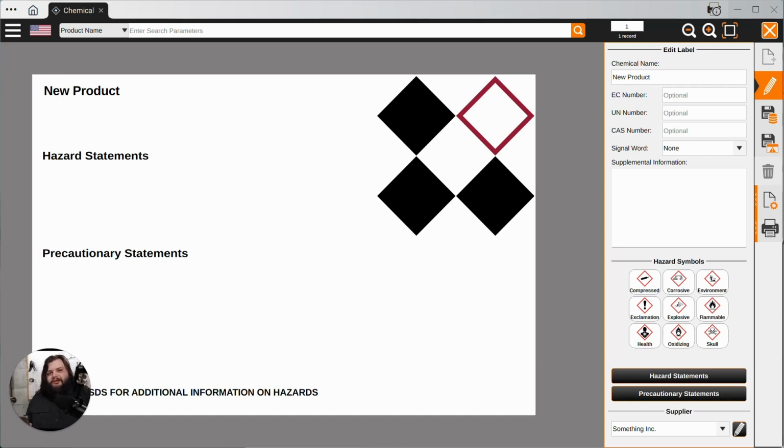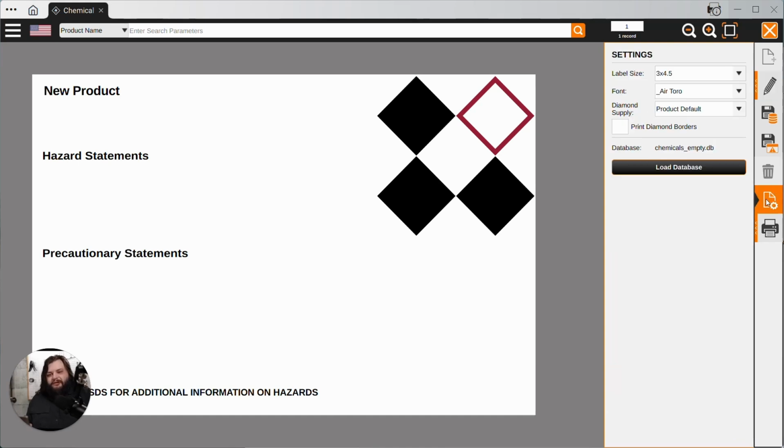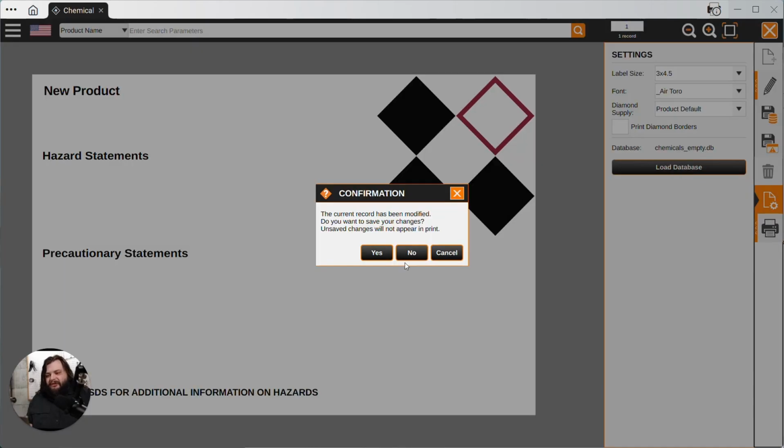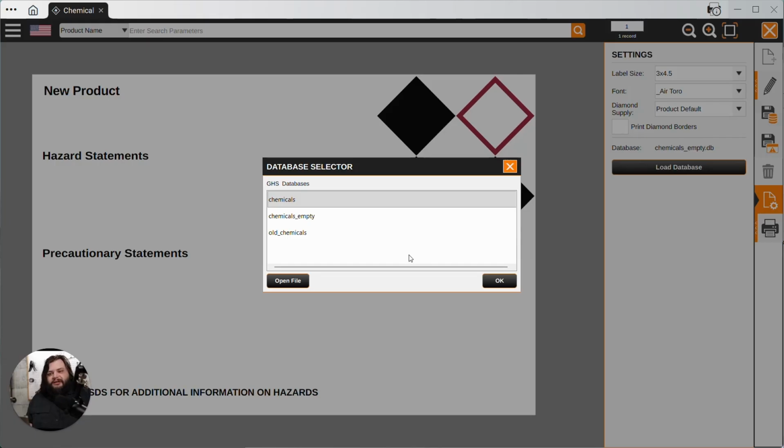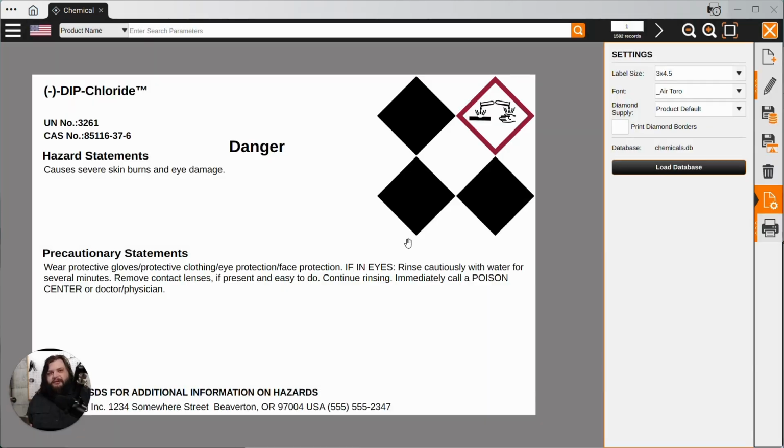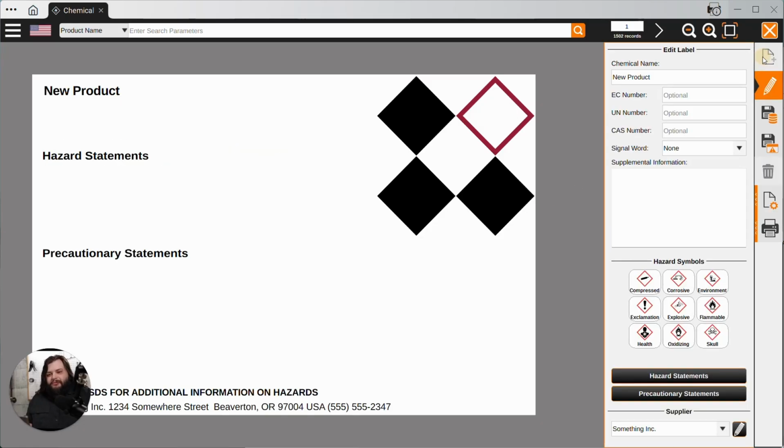If you do want to just use the default chemicals database, I'll go ahead and go back to that and show you an easy way to add a new chemical. We'll click on that load database, click on no since we haven't made any changes, go back into chemicals and click OK. Now that we're back in the original database, if you do want to add a new label to this, you'll click on this new label option at the very top right, and that'll present you with that same basic label that we had in the empty database. Either route is perfectly fine. It's just going to come down to preference. So I'm going to go ahead and get back into the empty database, and then we'll continue.